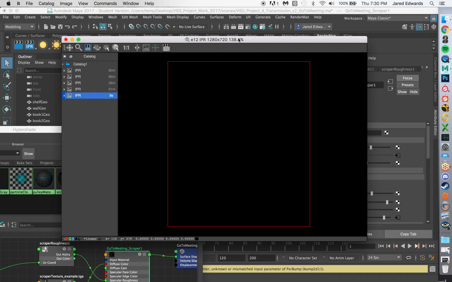Their metal presets look really nice. They're probably some of the best metals I've seen in any renderer. Like way better than Metal Ray.